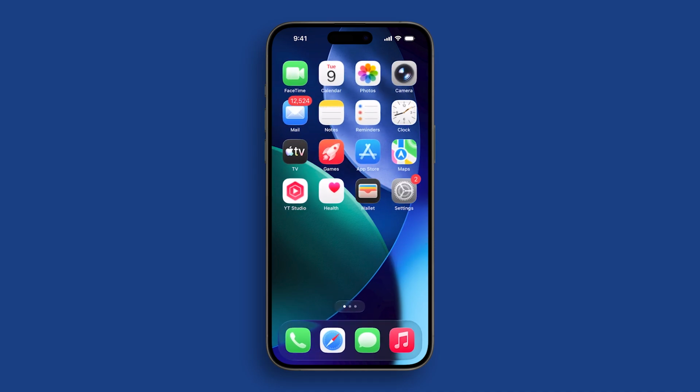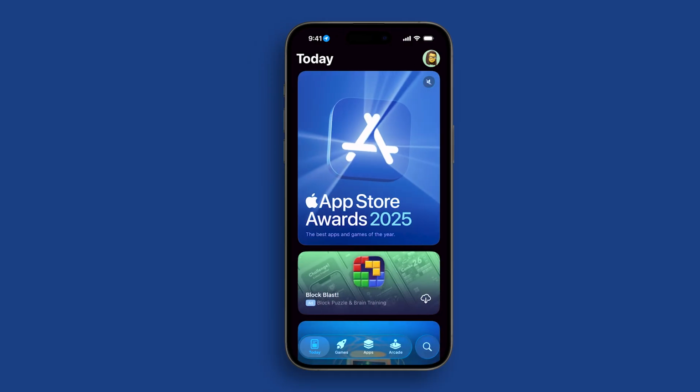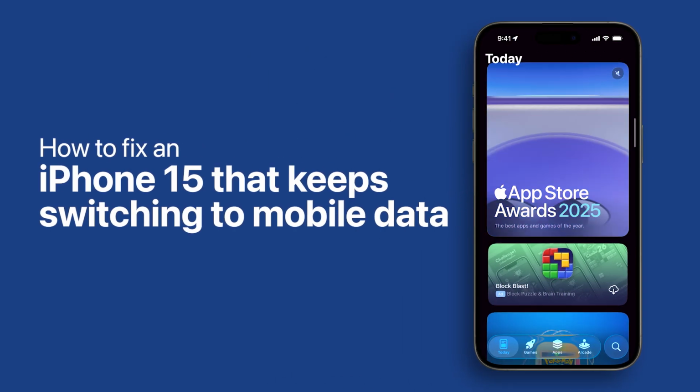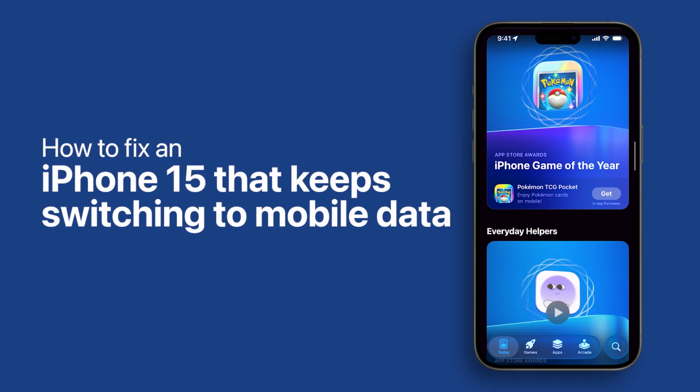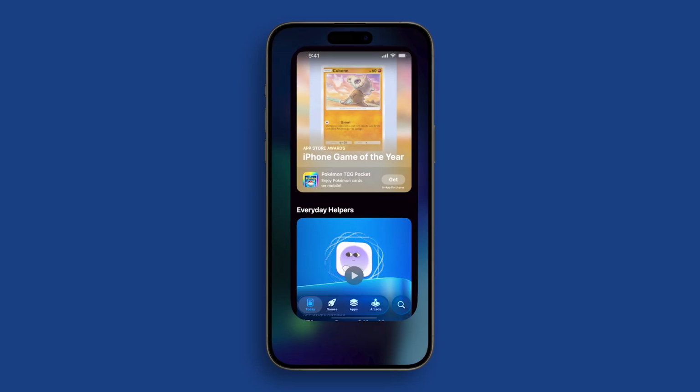If your iPhone 15 on iOS 26 keeps disconnecting from Wi-Fi and jumping to mobile data, it's usually caused by a few settings you can fix in seconds. Here's how to stop it. Start by disabling Wi-Fi Assist.